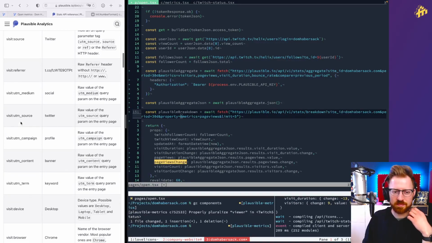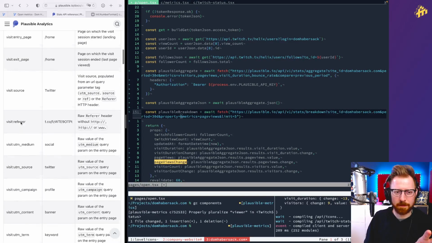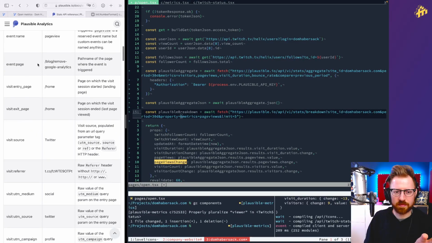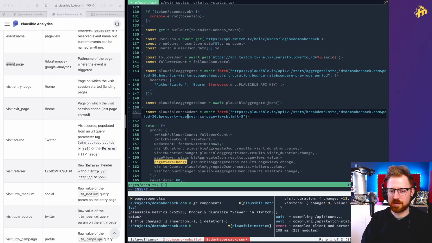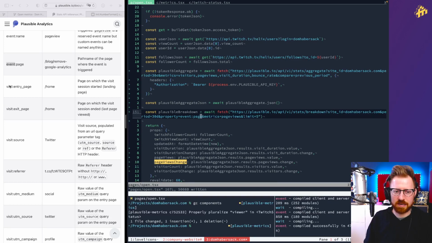Where is visit just page? Path name of the page where the event is triggered. And I'm not sure. That is probably it though. It's probably event page. Let's go event : page. I wonder if they have visit page, because they have entry page, like where do people, what's the first page people visit and what is the last page people visit?